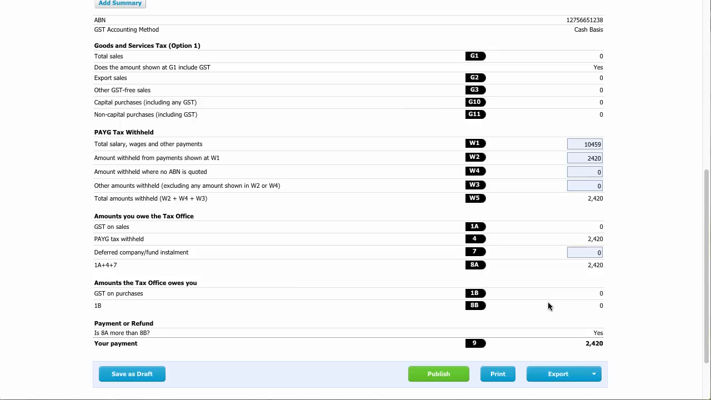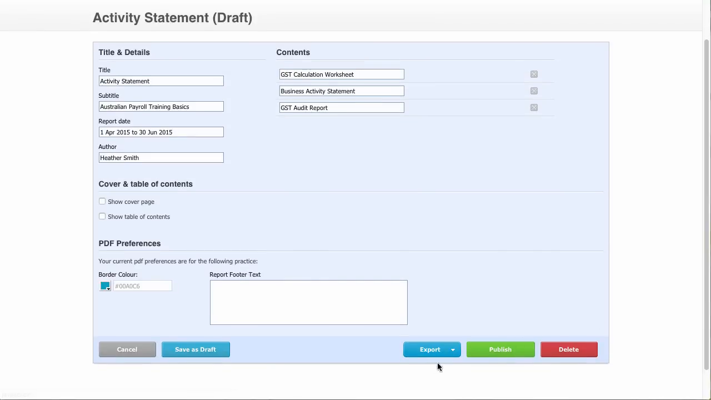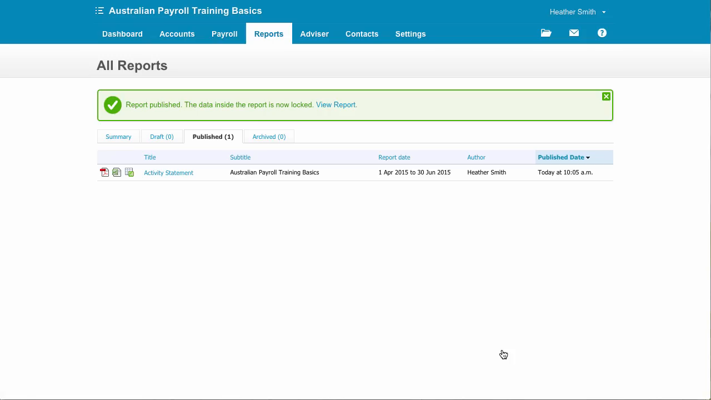And what this ends up with, nothing else happening in this file, is that the payment due is $2,420, and I'm happy with that. So what I would do with my business activity statement is I would publish it. And it's published for that period, and that would be it. I would be fine with that. It's sort of fixed in place there, and I can go and refer back to it as I need to.